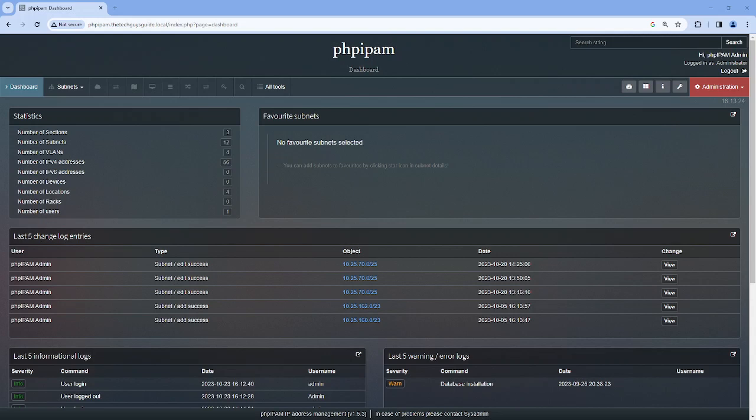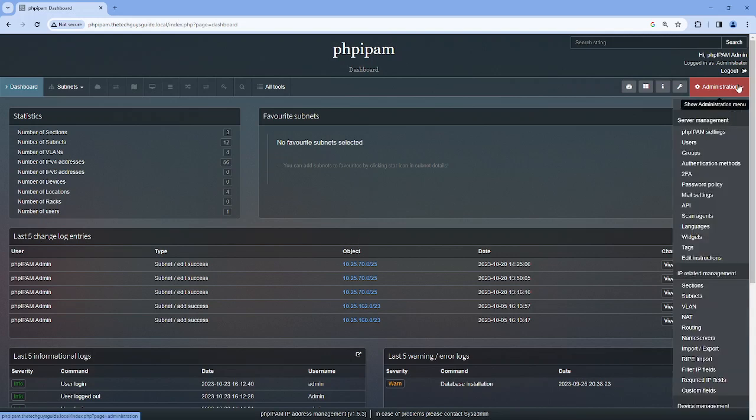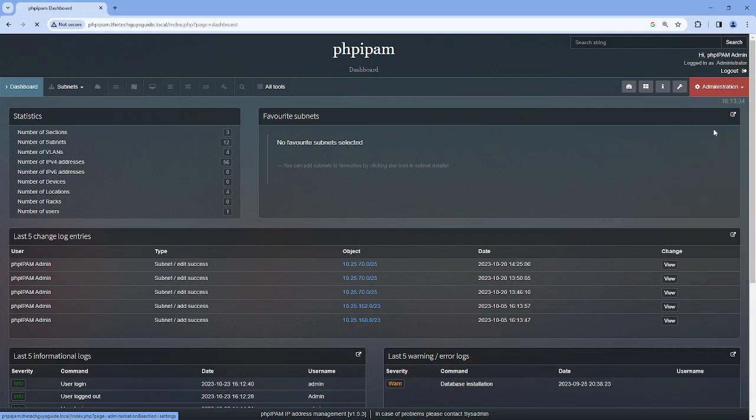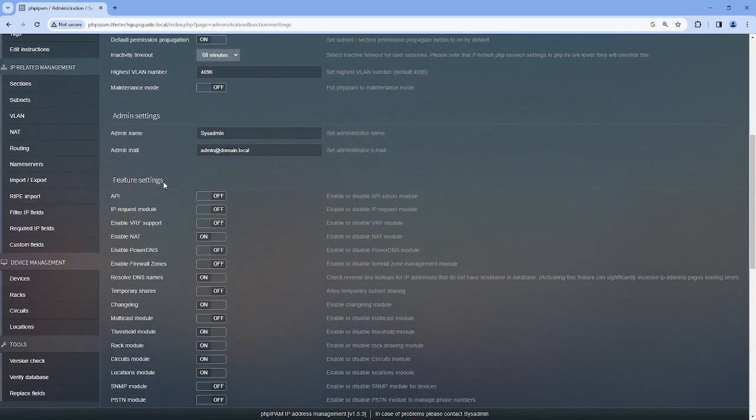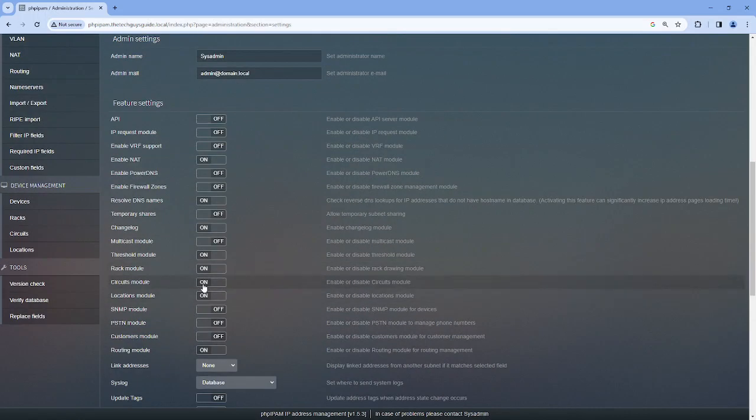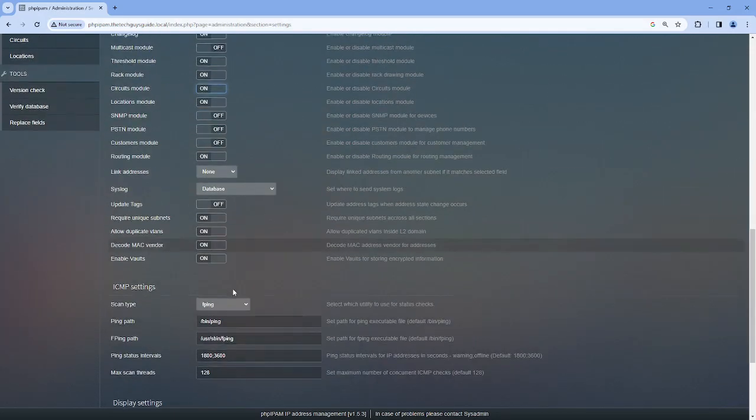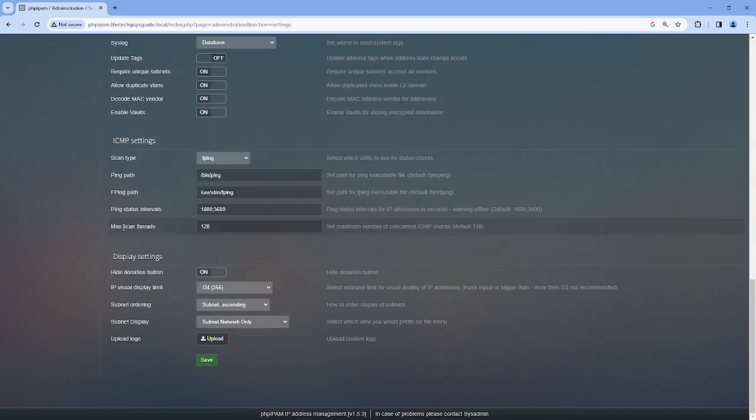Let's begin. First off, let's make sure that we have the Circuits module enabled. To do that, we want to go over here to Administration, PHP IPAM Settings, come down to Features, and as you can see, we have the Circuits module enabled. Otherwise, it'll say off, so we want to go down and hit Save.